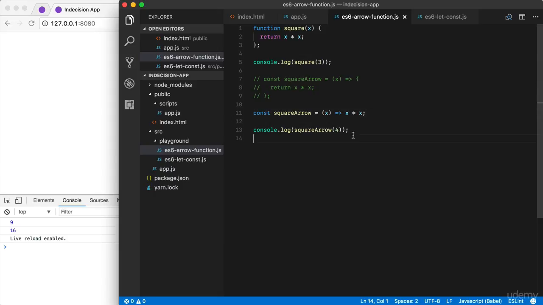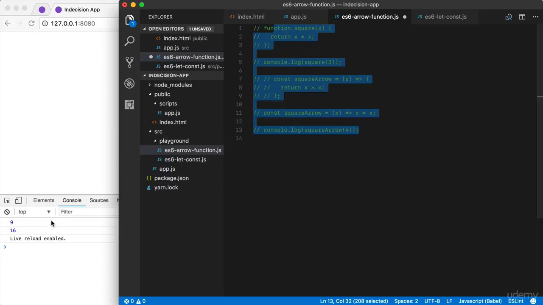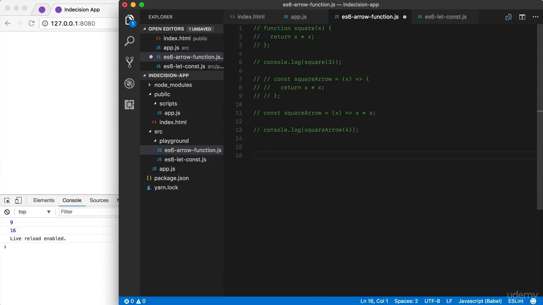Now it's challenge time. I'm going to go ahead and comment out everything we wrote so far so the output in the console isn't too distracting. We're going to keep that nice and clean, and we can outline the challenge down below.